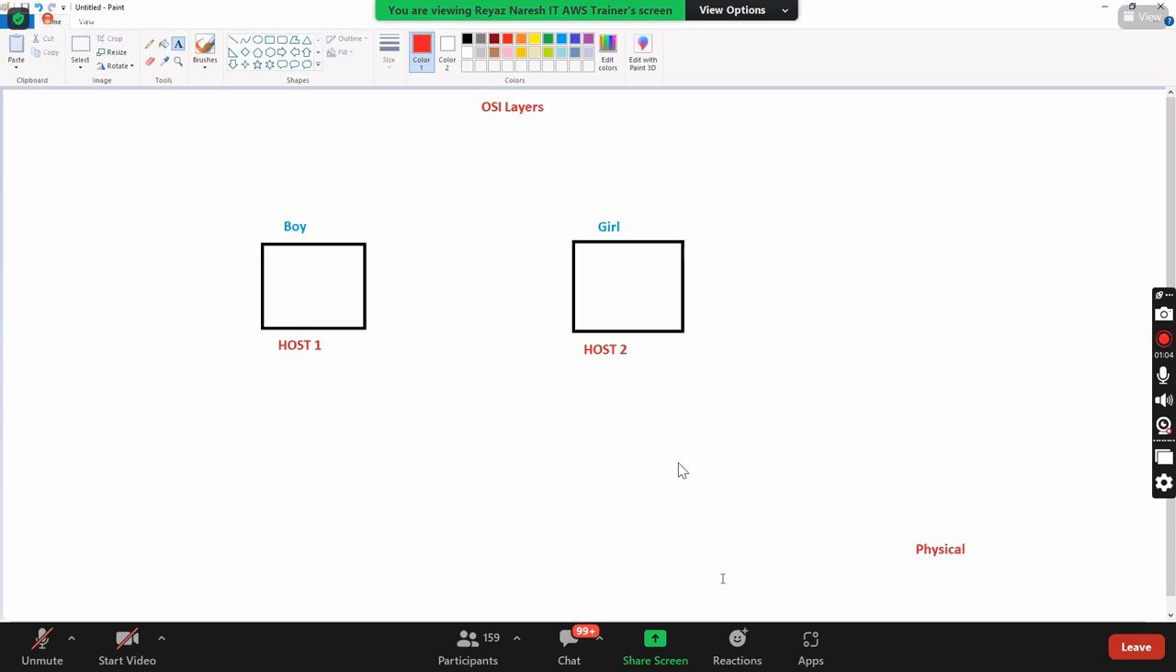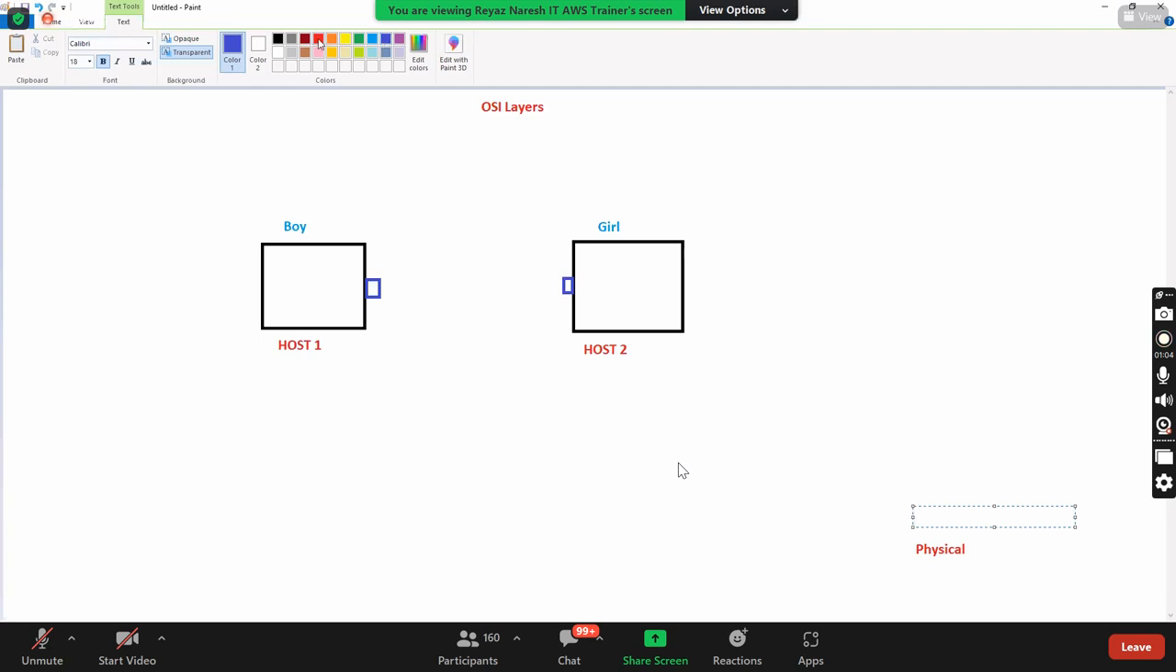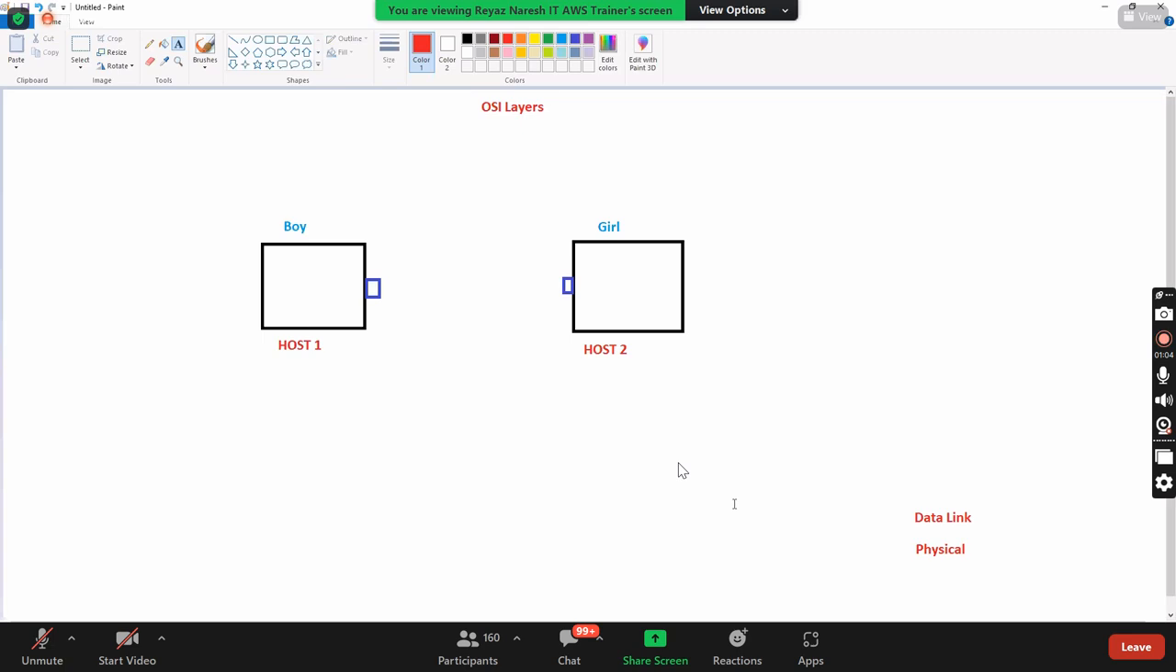This is a data link. That means you are sending the data to that girl, right? Here, the server also has data. Using the Ethernet or LAN cable, you are sending the data from the server. So you need to have a data link in order to send the information. Yes, you need to have a data link.